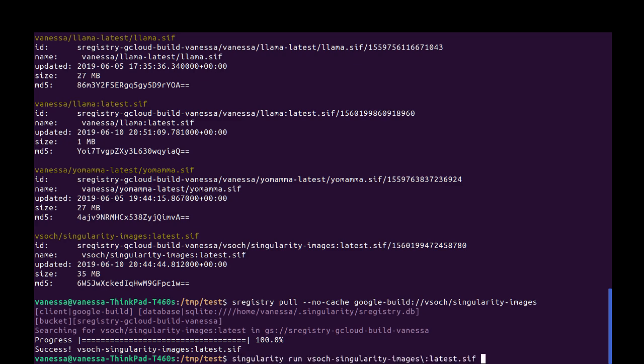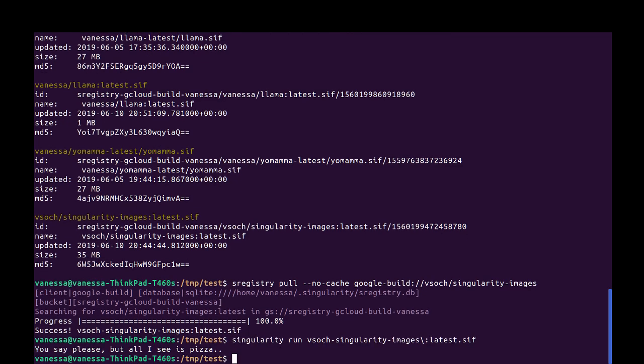Singularity run vsoc. Oh, and it wants pizza. They always want pizza. Ugh, it's so challenging. Okay, so just to summarize, we had a recipe file. We pushed it using sregistry build to launch a Google Cloud build. The build finished. We forgot everything, and we searched for the container that we wanted. We then pulled it, and there it is.